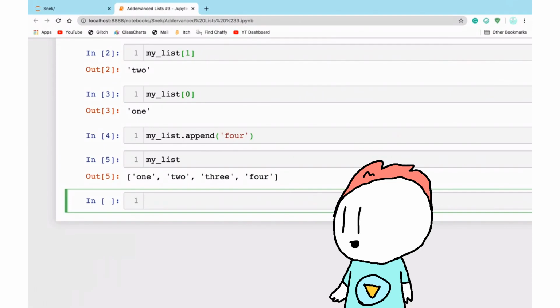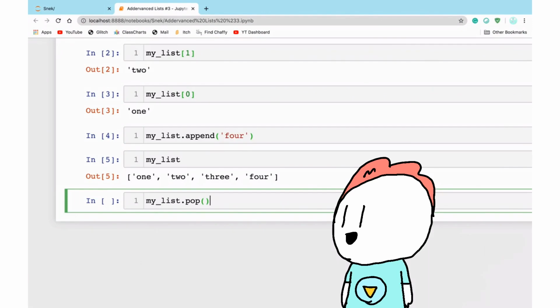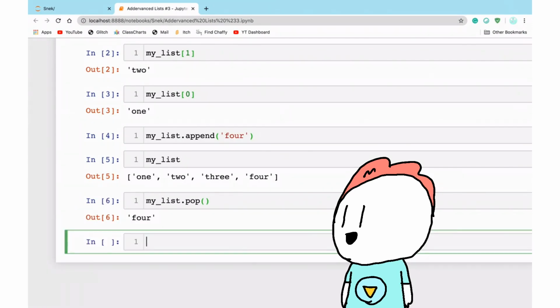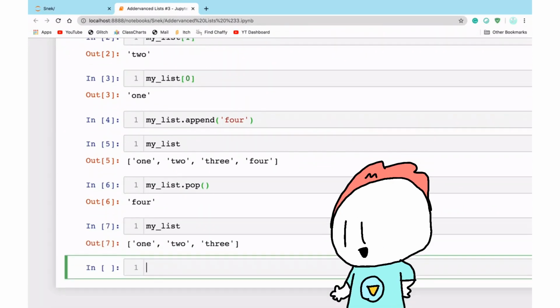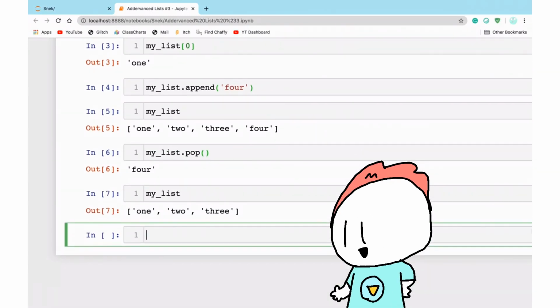Enter pop. Pop is like the opposite of append. It works the same way. Just type myList.pop(). No need for anything in the brackets. Oh wait, looks like we actually got something in return, unlike append. First, I'll quickly check what myList looks like. Looks like the last item, 4, got removed.